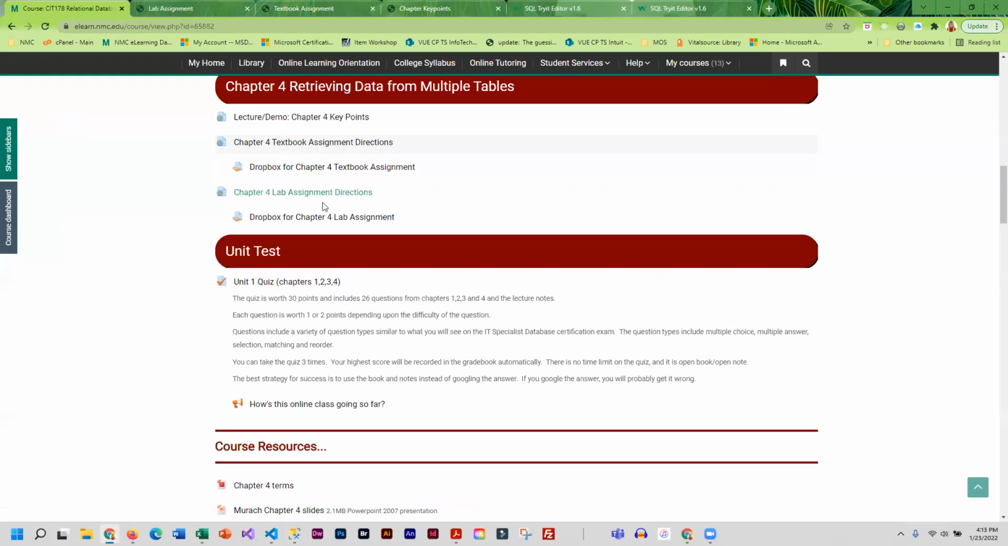Once you finish the assignment, you're going to upload those SQL files to the Dropboxes, and then you can take the quiz. The quiz questions are similar to what you're going to see on the certification exam, so they are not your vanilla true, false, multiple choice. There are all sorts of different question types. Unlike the certification, this is an open book test and there is no time limit. Your certification has a time limit and it is closed book. For this test, it is open book.